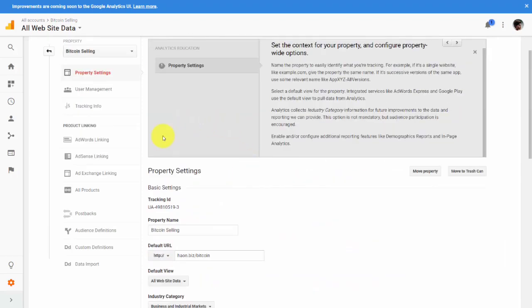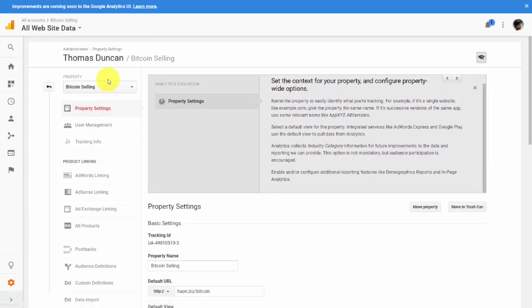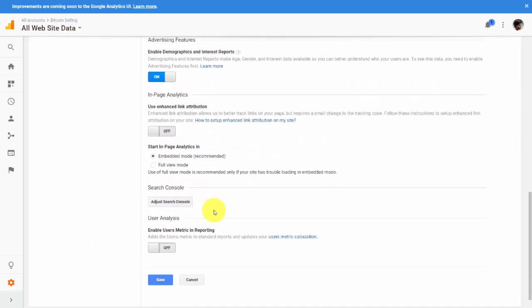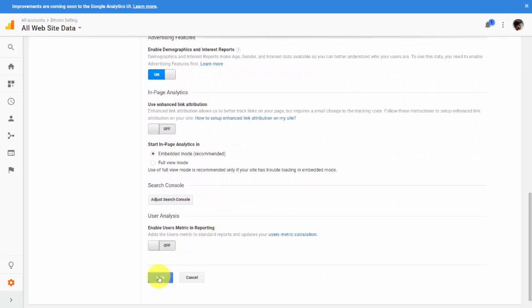So you'll come to your property settings for your particular site. When you scroll down through those settings, you're just going to tick this to on. And once you do that, you want to make sure then that you click Save.